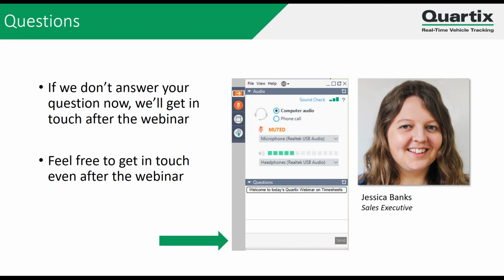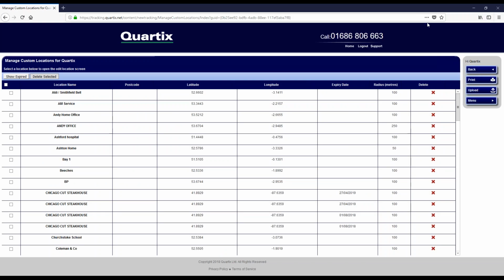Okay. The next one I have comes in from Megan, and it says, is there a limit to the number of custom locations you can have? Simple answer, no. No, you can load up as many as you want. I would suggest maybe doing some housekeeping on it now and again. Let me just see if I can log back into our live system, and I'll show you where you can do that.